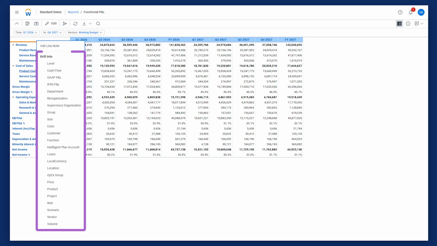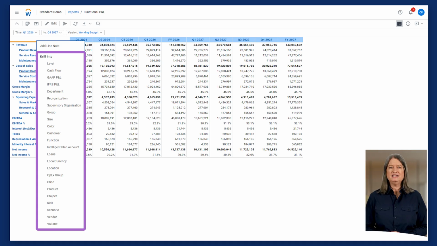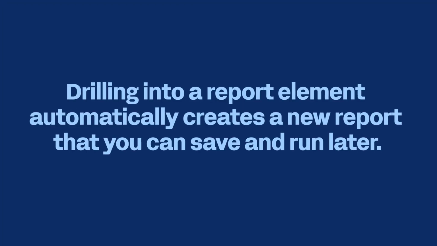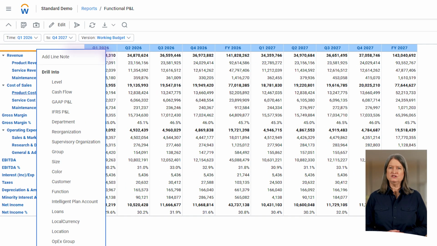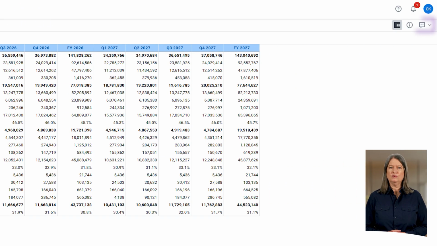Another option is to drill into a report element to explore additional details. In this example, selecting the product cost element opens a menu that lets you drill into the level, department, and other dimensions. Drilling into a report element automatically creates a new report that you can save and run later. Finally, notice the menu option to add a line note if you want to comment on the data. Line notes are attached to specific levels of data, whereas using the Notes icon on the toolbar creates a general report note.